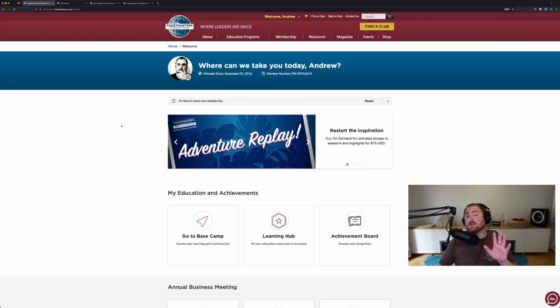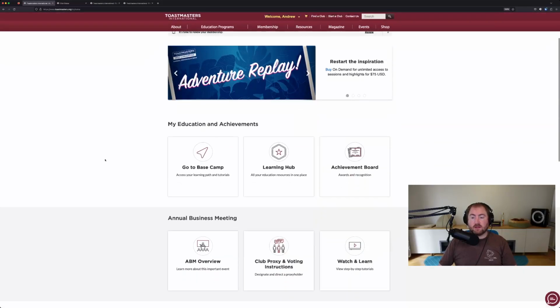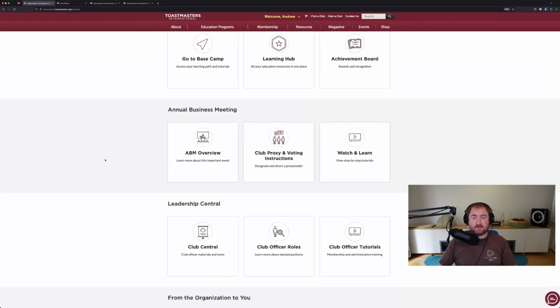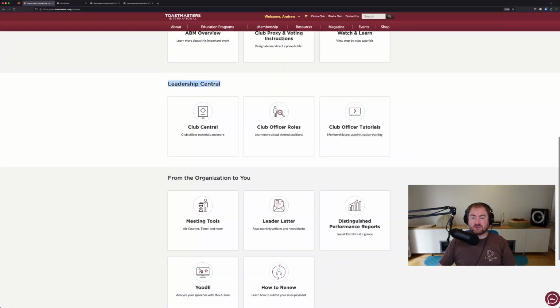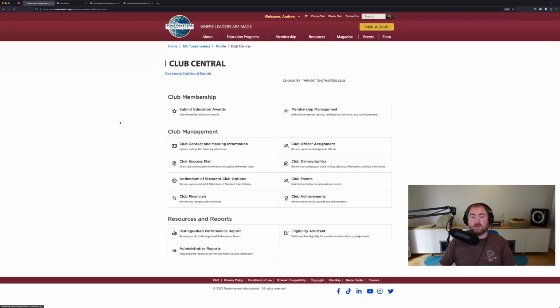Now, when you log in, you should see the homepage here. If you don't, if you see a different screen, you can go up to the top where your name is, hover over here. Don't click down, but hover, and then select My Home, and it'll bring you to this view. You can see lots of the same things a regular club member sees here, but there's also this Leadership Central section. And if you're a club officer, Club Central should not be grayed out. It'll be an option for you to select. If we click there, it'll take us to where we can actually start managing the club.